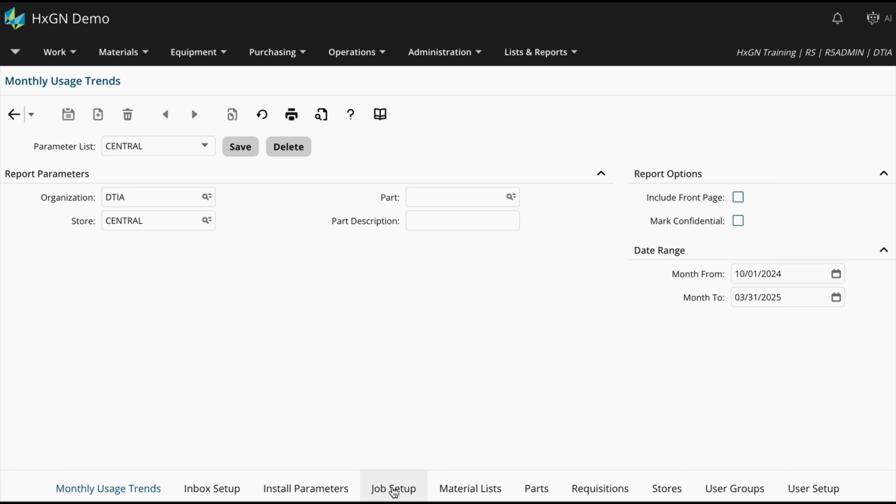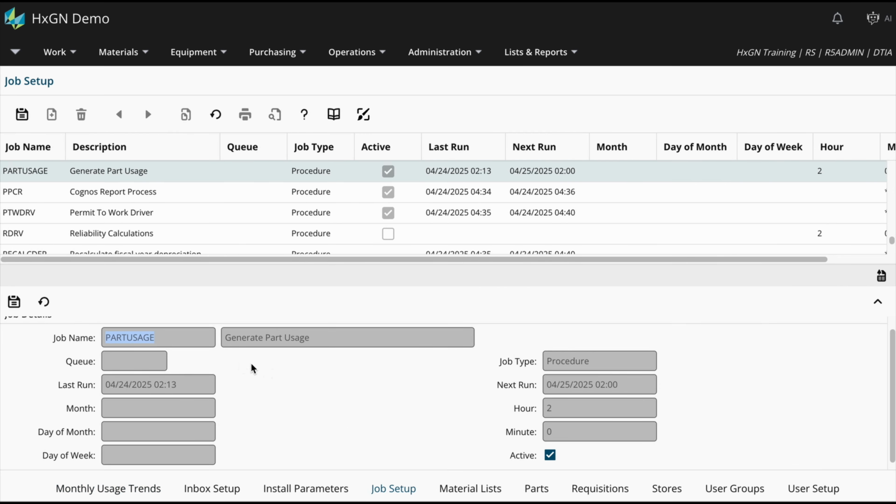First, a procedure was added in version 11.5 called part usage. This procedure can be activated from the job setup screen under Administration Data Collection. If active, the system will automatically generate part usage for all parts.